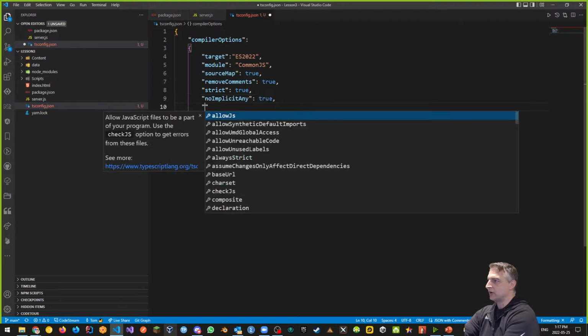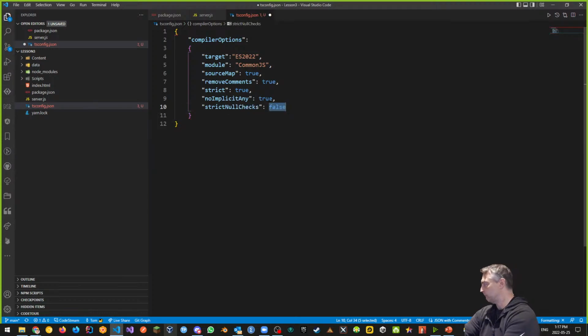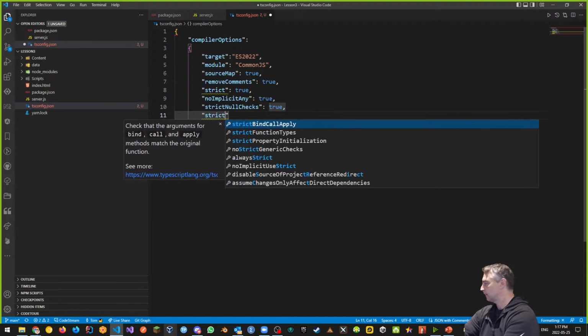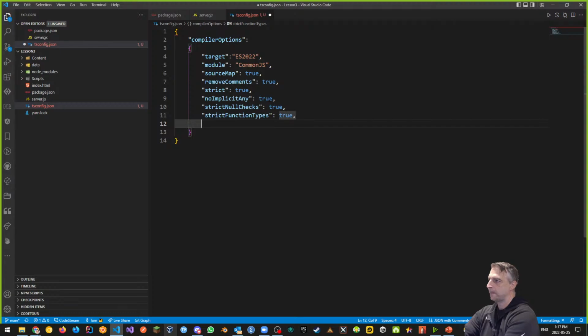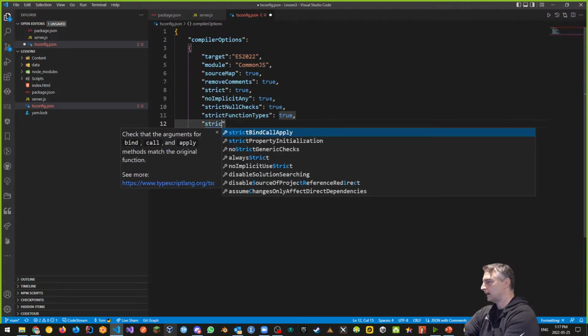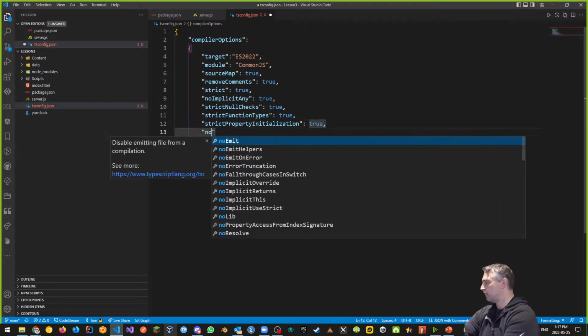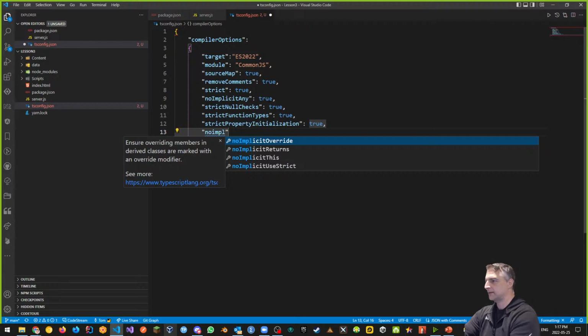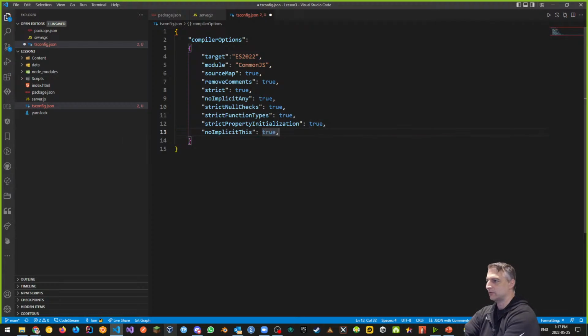Next, strictNullChecks. We want that to be true. We also want strictFunctionTypes, notice as I start typing. We want that to be true. We also want strictPropertyInitialization to be true, just like we showed you there. I want noImplicitThis. NoImplicitThis means you must use the this keyword. That's going to be true.